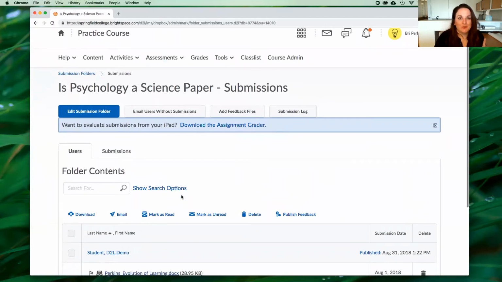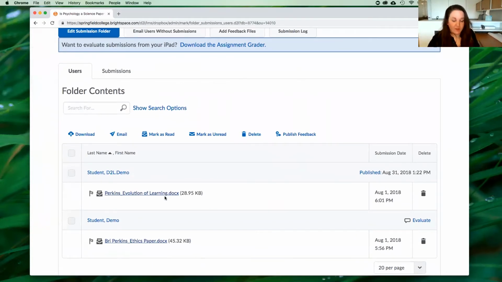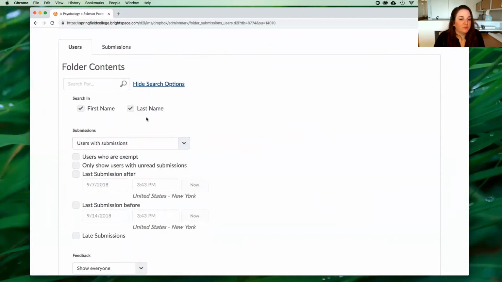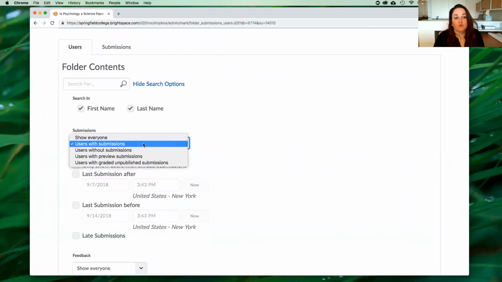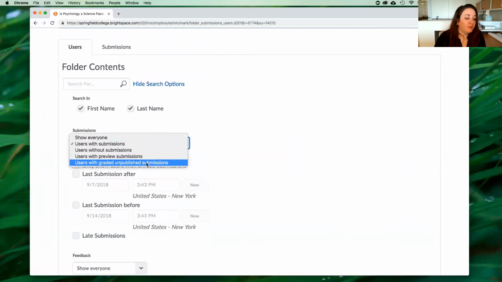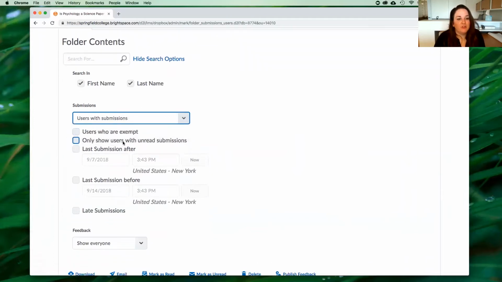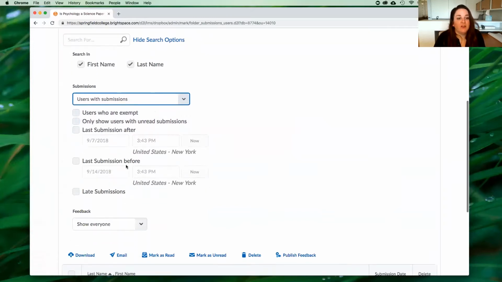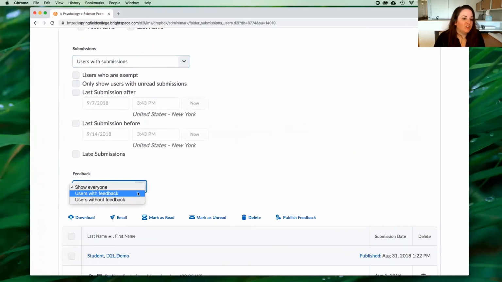Now, this is a handy tool that I found that not a lot of people use, is that they look here and they go, okay, we'll start grading. I'm good. You actually have the ability to sort how these files are presented to you. So you see the button says show search options. When I click on this, I can actually search by not just first and last name, but I can sort by users with submissions, people without to grade them first. I can look at ones with graded unpublished submissions, so ones that I've graded but haven't actually published. I can look at only users with the unread ones I haven't worked on, submissions between certain dates. I can do feedback with feedback or ones I need to give feedback on.